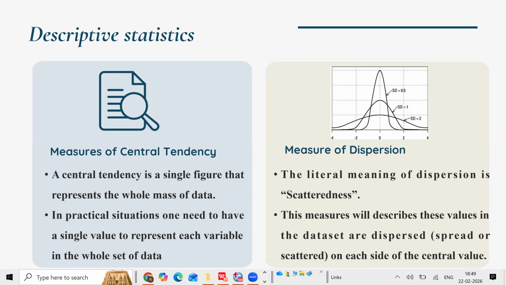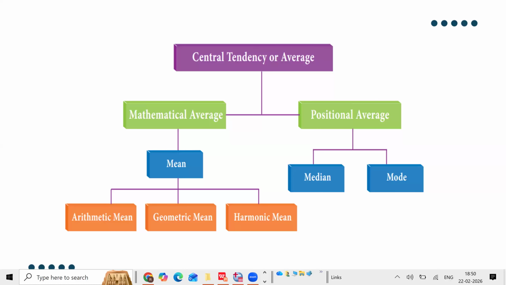Then comes the measures of dispersion. The literal meaning is scatteredness, how scattered the data is. These measures will describe how the values in the data set are dispersed on each side of the central value. So first of all, you compute the central tendency, maybe by means of mean or median or mode, and then you find the scatteredness, how dispersed the data is, with respect to the measure of central tendency, on both sides of the central tendency. These are the different measures.